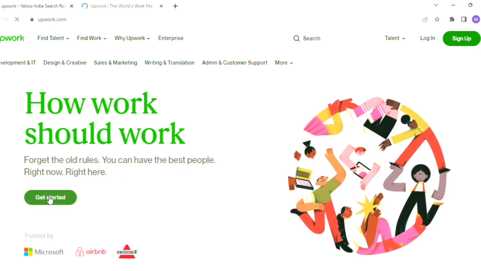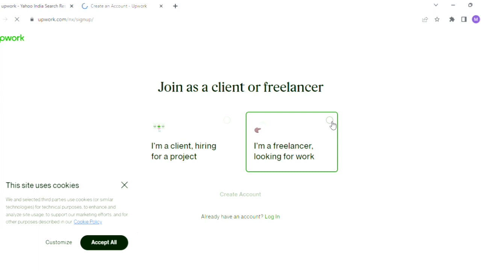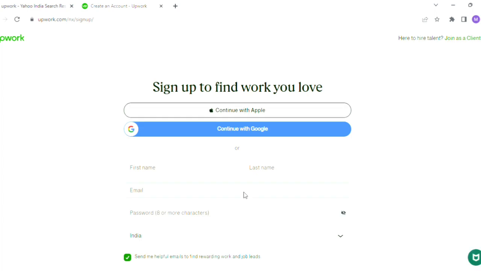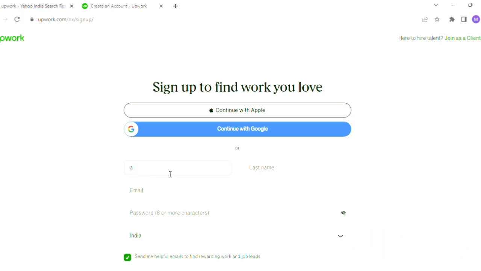Get started. After you click on get started, you have two options: I am a client or I am a freelancer. Now click on I am a freelancer and apply as a freelancer. After you click on it, you have to write your first name, your last name, your email ID and your password. Now type your first name and your last name. After entering your last name, you have to write your email address and your password.